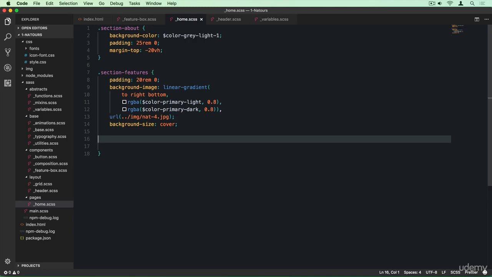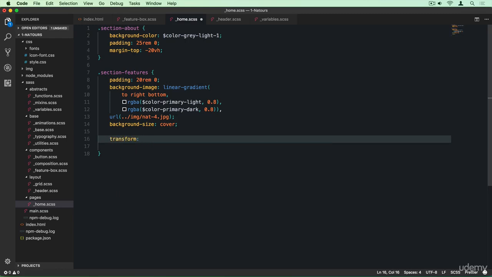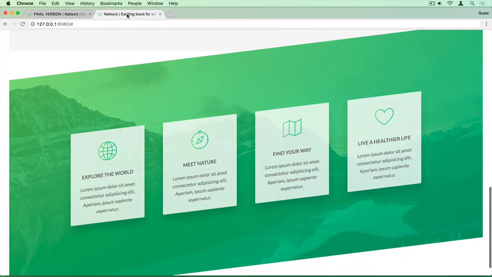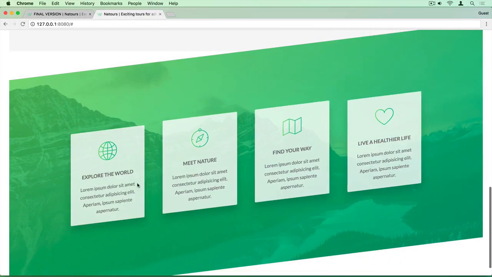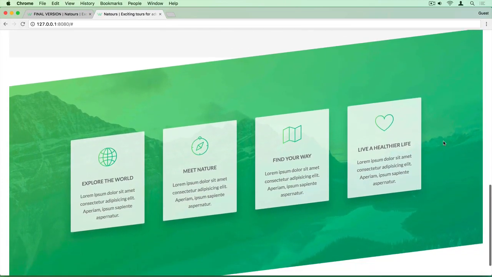What we can do is to simply skew the entire section. So we use a transform, and we used skew before. So skew, and we want to do it in the Y direction. Let's set it to -7 degrees. And I'm going to show you the differences in a second in the inspector, okay? So let's just check it out here. And so here we go. Don't worry about this one, we're going to fix it in a second. But now this is what it looks like.